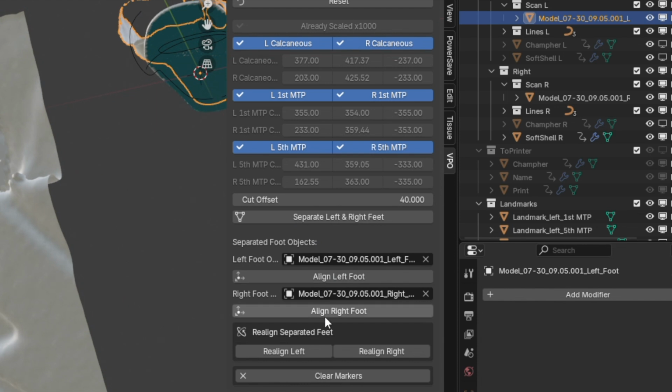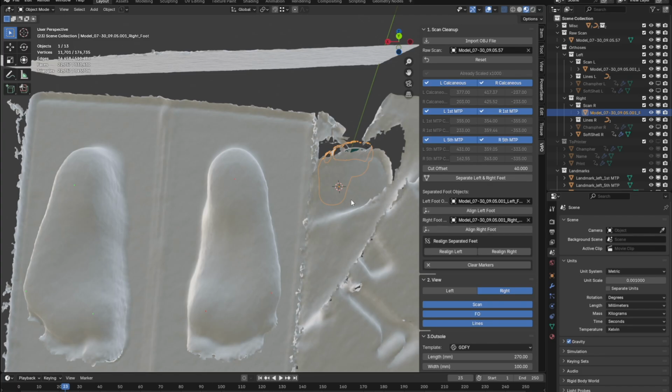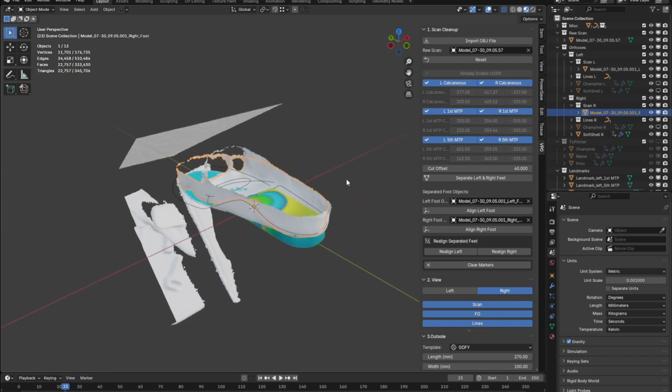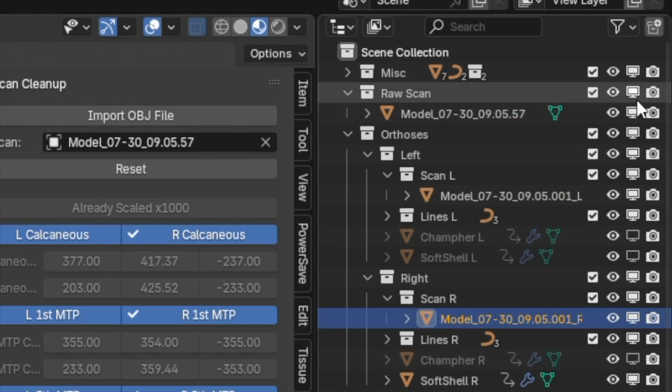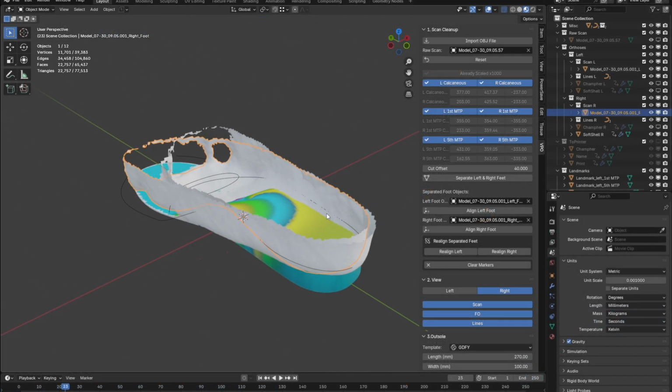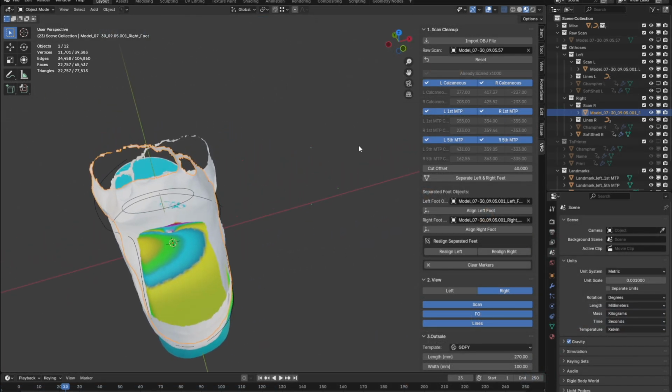Let's now align the scans using the button below. You will see that the scans are placed along the orthoses. We can now hide the raw scan as we will no longer be needing it. So let's check our alignment.